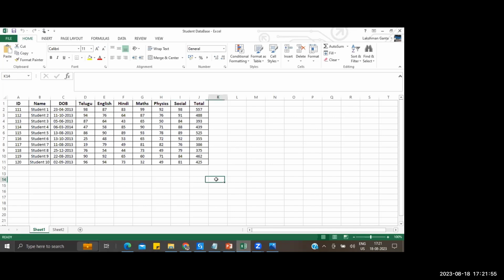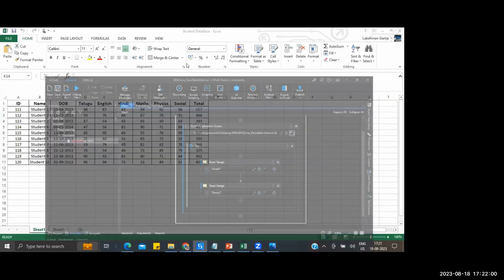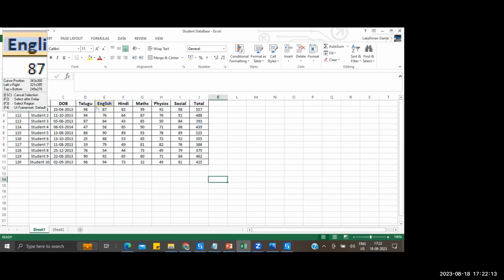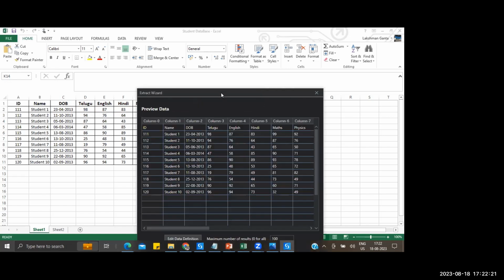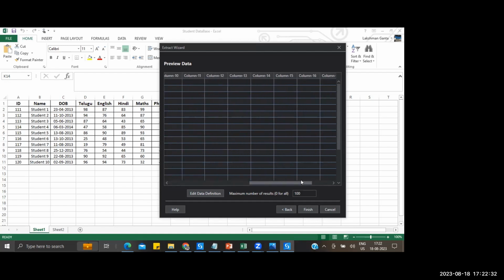Let's say now I opened the Excel file. I will go to the data scraping option here. Now we need to open the browser, application or document from which you want to extract the data. First, we need to open the application in the backend. Then you can click on next. Now you can see it is trying to identify individual values. If I select any particular value, it will automatically extract all the values from the entire Excel file. Just by indicating one cell value, UiPath automatically recognized that it looks like a tabular format and fetched all the details.